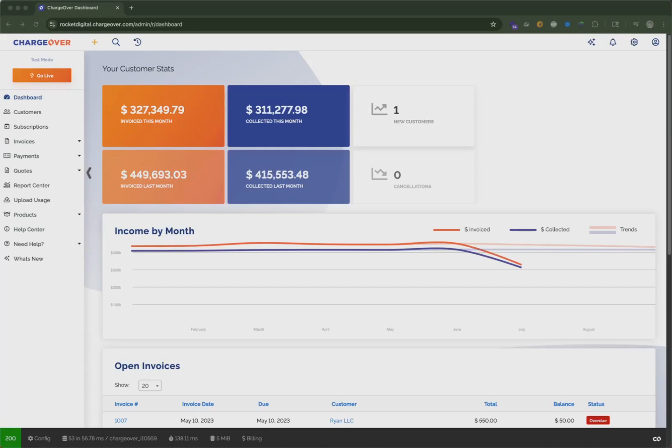Today I'm going to show you a few different ways you can manually run a payment from within your ChargeOver account. So first off, why would you want to manually run a payment in your ChargeOver account?